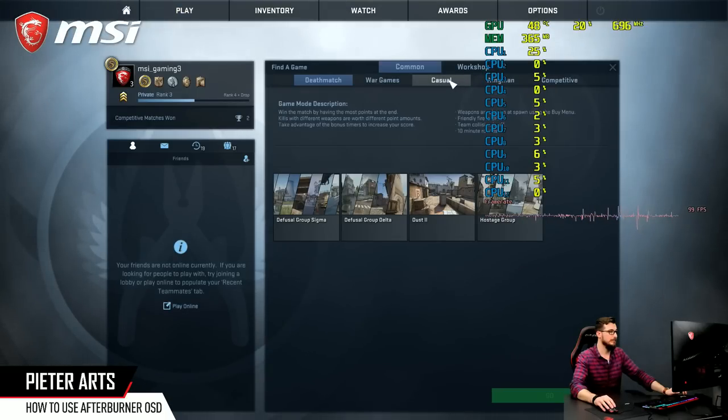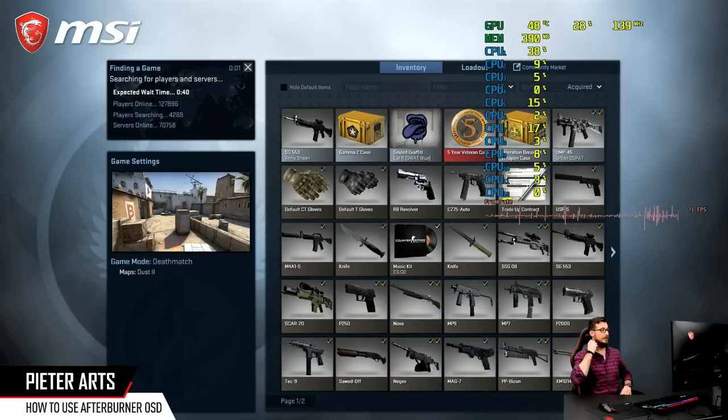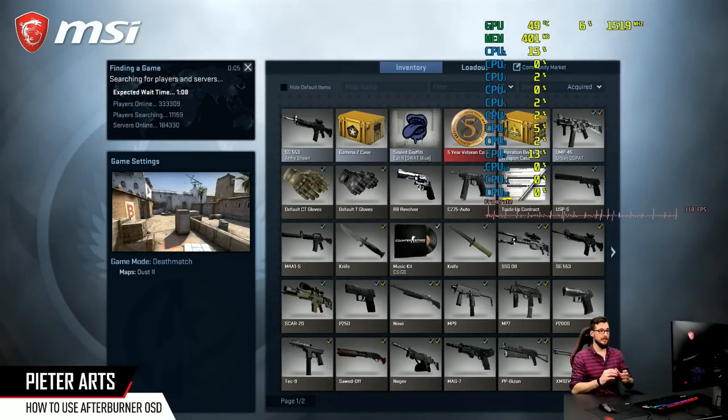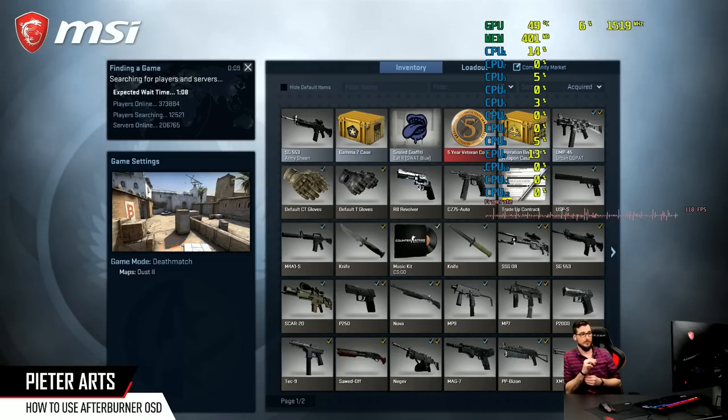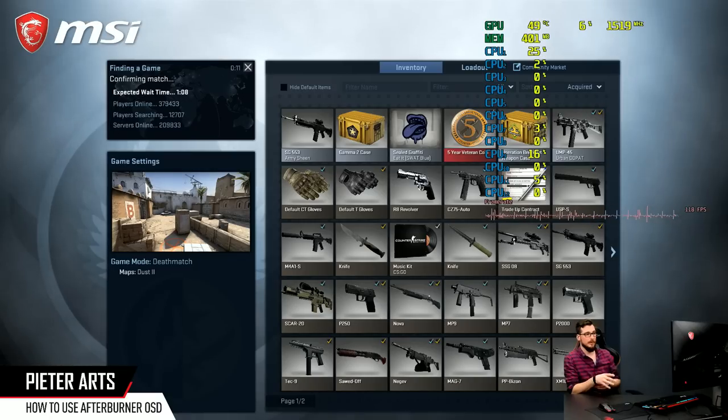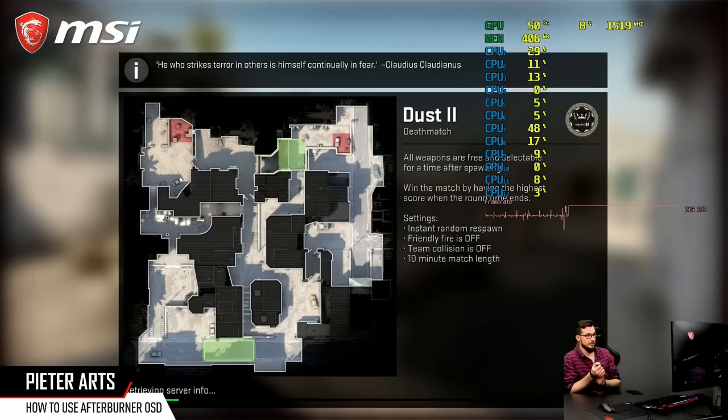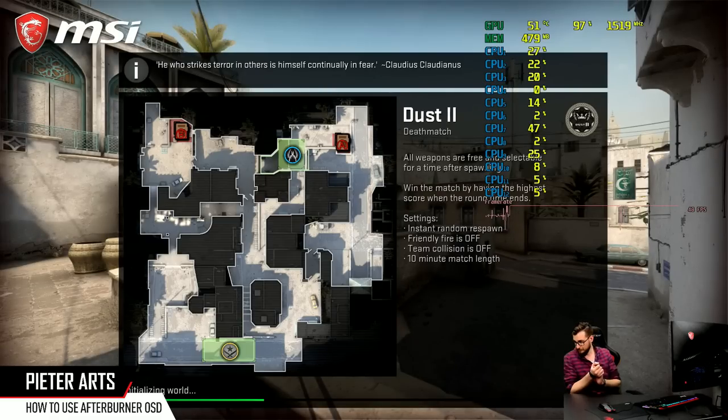And let's find a game. Deathmatch, Dust 2, here we go. So let's see what happens. Also, by the way, if you know CS, probably the reason why we had 300 FPS last time around is also because the FPS maximum is set to 300 at the moment, but I can change that in the console. So let's see what will happen.